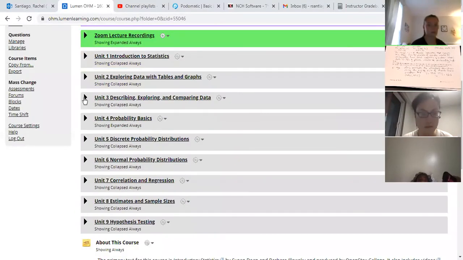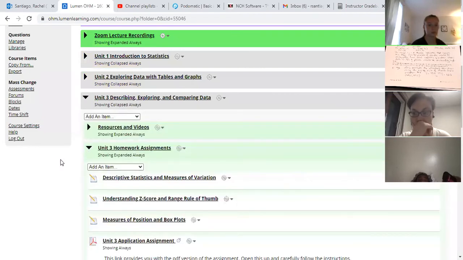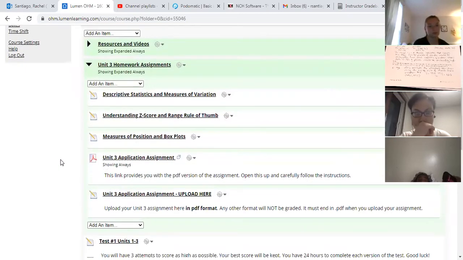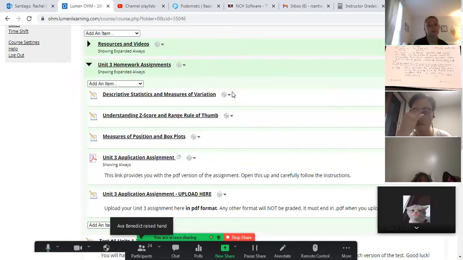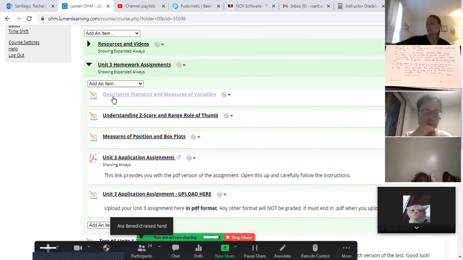Okay, so Unit 3, we had homework assignments. We didn't come up with due dates for these, and I would like to. So would you volunteer some due dates for these 2 assignments? We just finished both of these.